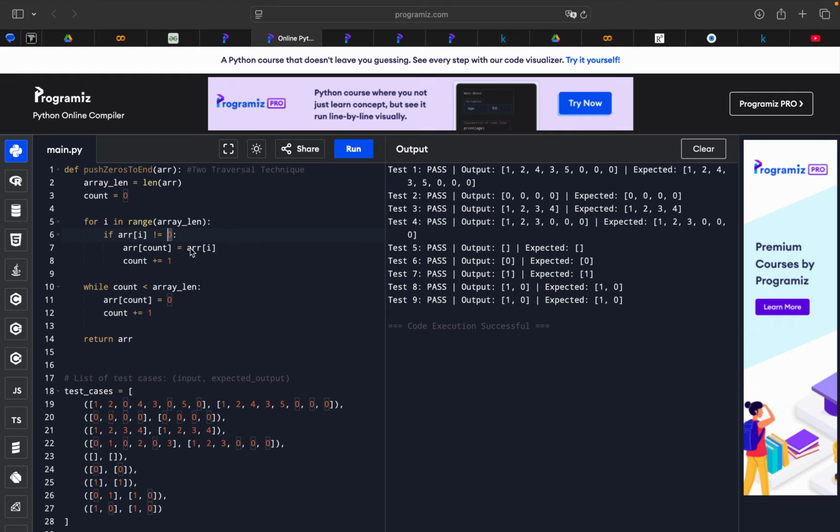So what happened the first time? We get 0 in i. Is the ith index of the array, meaning the zeroth index of the array, equal to 0? No, it is not equal to 0. So this condition will become true. Then what will we do?